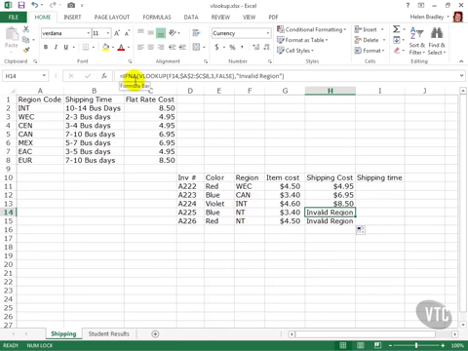The IFNA function is saying to Excel, if this lookup function, when you perform it, returns an NA error, then show me instead "invalid region." But if the VLOOKUP function doesn't show an NA error, just go ahead and calculate it as you normally would. This is a lot better result for our user.